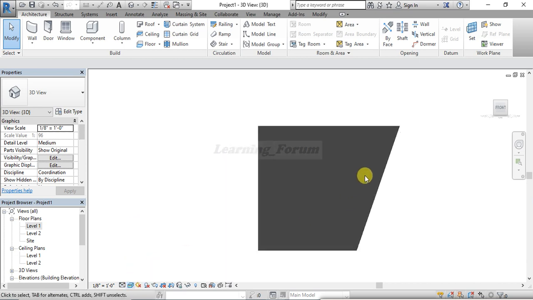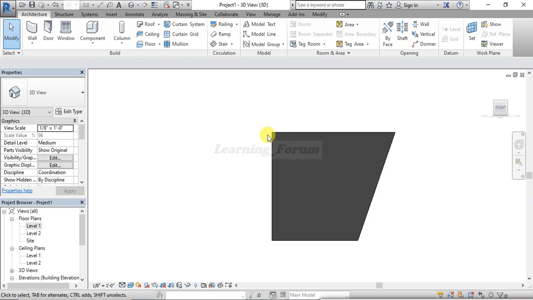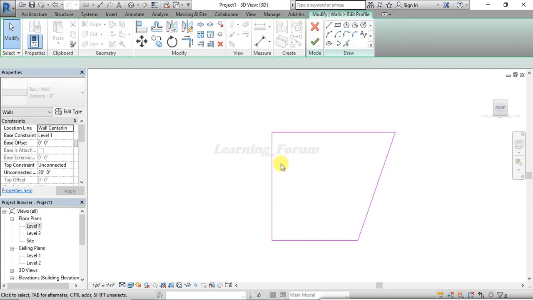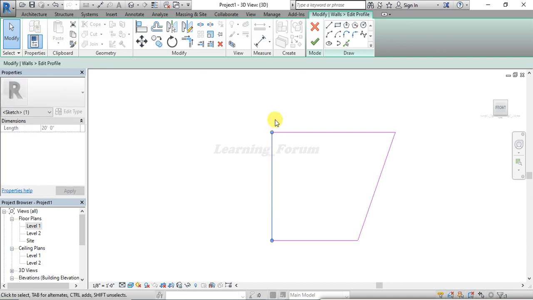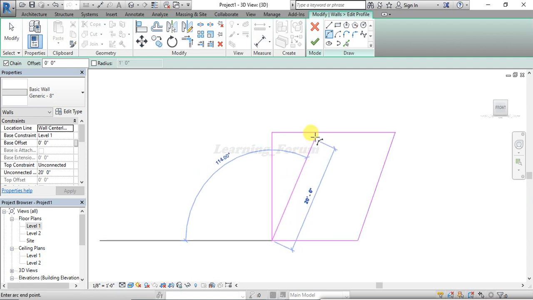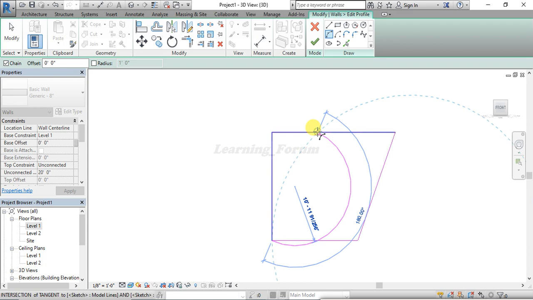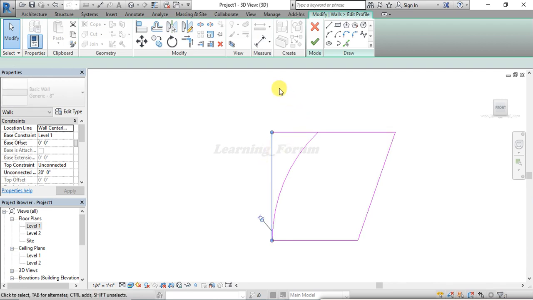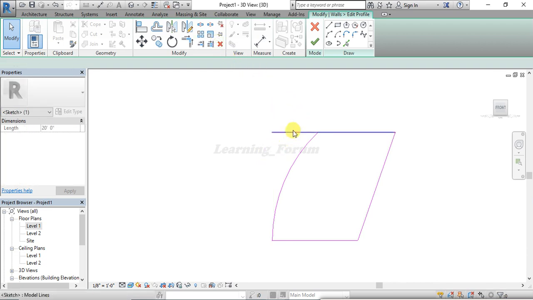If you want to make a curved surface, I am making a curved surface from this portion, so I'll click on the edit surface. I'll take this curved line command and I'll make a curved surface like this. You can see here. Now I'll delete the extra portion of the wall, this portion, and now I'll trim this portion.